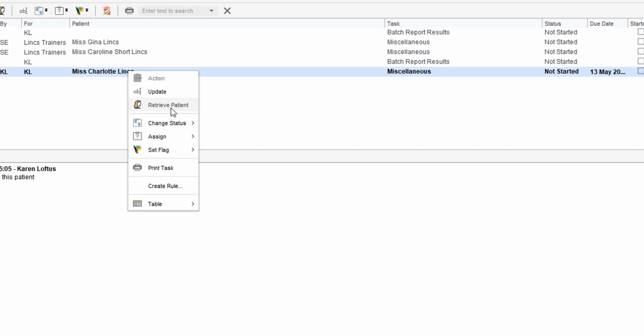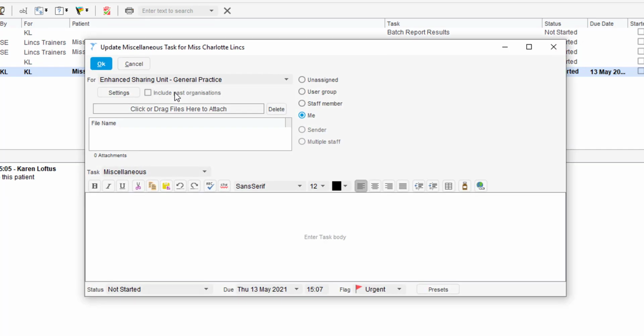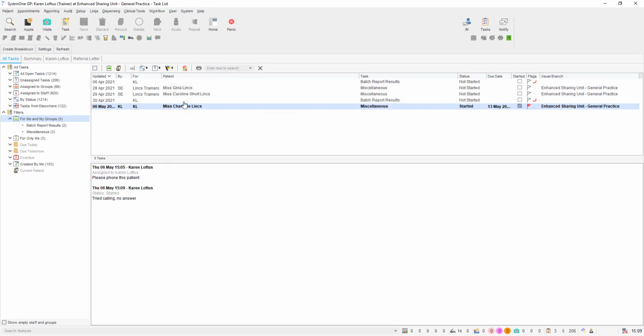If I've tried calling them and I haven't been able to get an answer, I might want to update the task, so I can click on there and update it, and in here I could put any message that I want to put in, and then I could also change the status to started. And I would click OK, and it's updated the task with the date, the time, my name and my comments. So if a colleague comes to deal with this task, they can see that I only called at 15:09, so they might leave it a little bit longer before trying again.